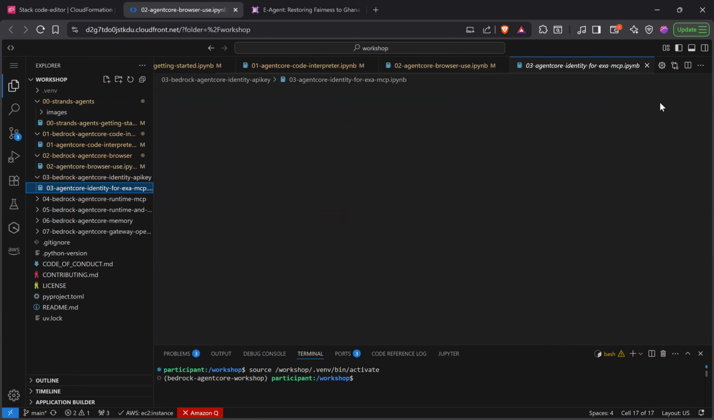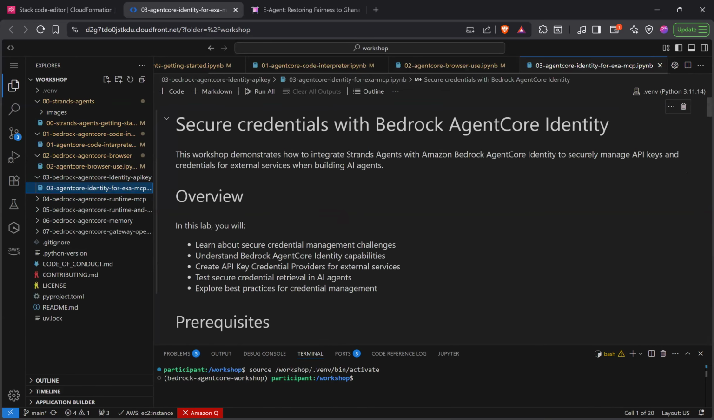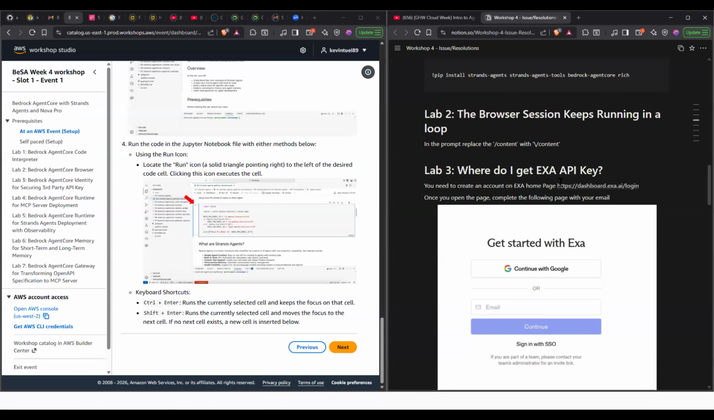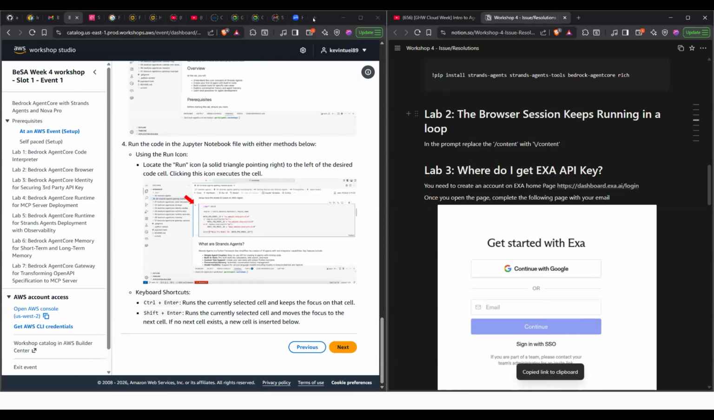Again, we start with selecting the kernel. We do that. I'll check what the notes say. We'll do this, and I'll do that. So as you can see, where do I get the EXA API key? You need to create an account on the EXA homepage. I need to do this. I'll copy the link. I'll open it in a new tab here.